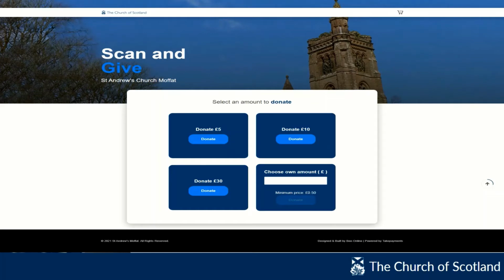Just as an example, St Andrew's Parish Church in Moffat have kindly allowed us to share a picture of their landing page. As you can see, it's personalised to them, and donors have the choice of 3 set donation amounts, or they can choose their own. Now, the minister did say anyone who wished to go ahead and actually make a donation would be very welcome to do so.